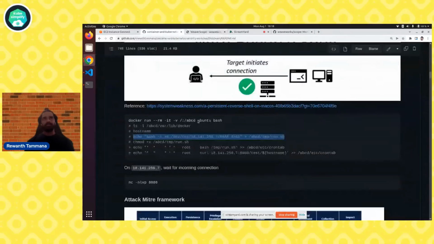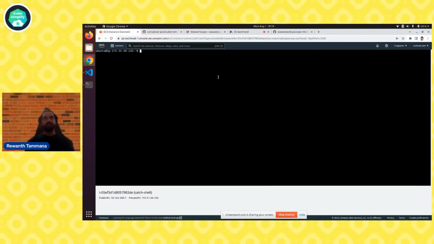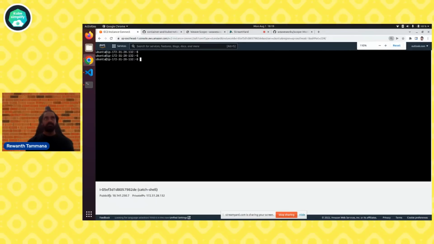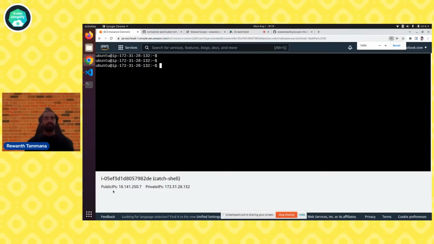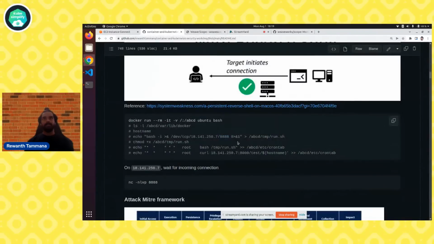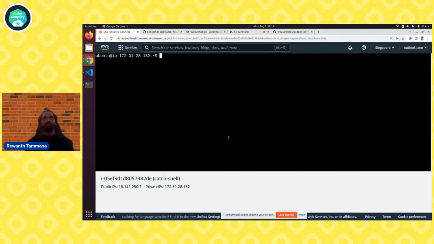So if you see this command, what it is doing is it will open a socket connection to this specific IP address on this port. I have my own Linux instance running over here, and if you see, I'll just zoom in a bit. Yeah, this is my public IP address, so I'm using the same IP address over there. And then I'm saying connect on this specific port 8888.